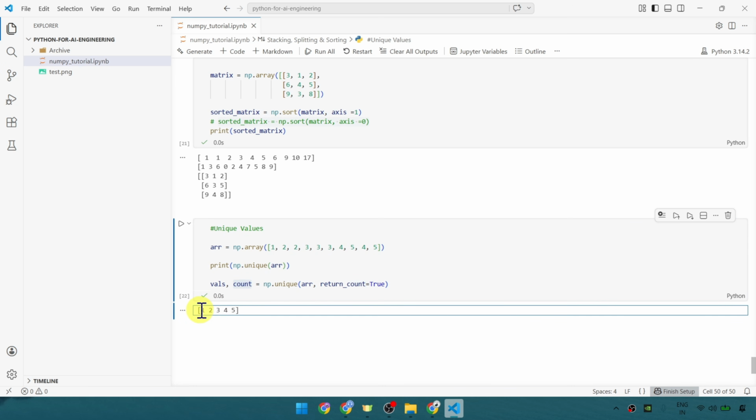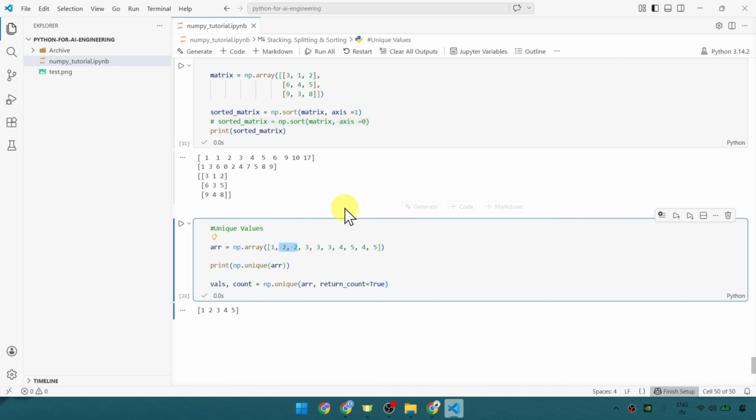So for this number 1, it will show 1. For this number 2, the count was 2, right? This item was available 2 times. Similarly, for the 3, we would be getting 3. For the 4, we would be getting 2 because this 4 is available 2 times. And for the 5 also, we would be getting 2.